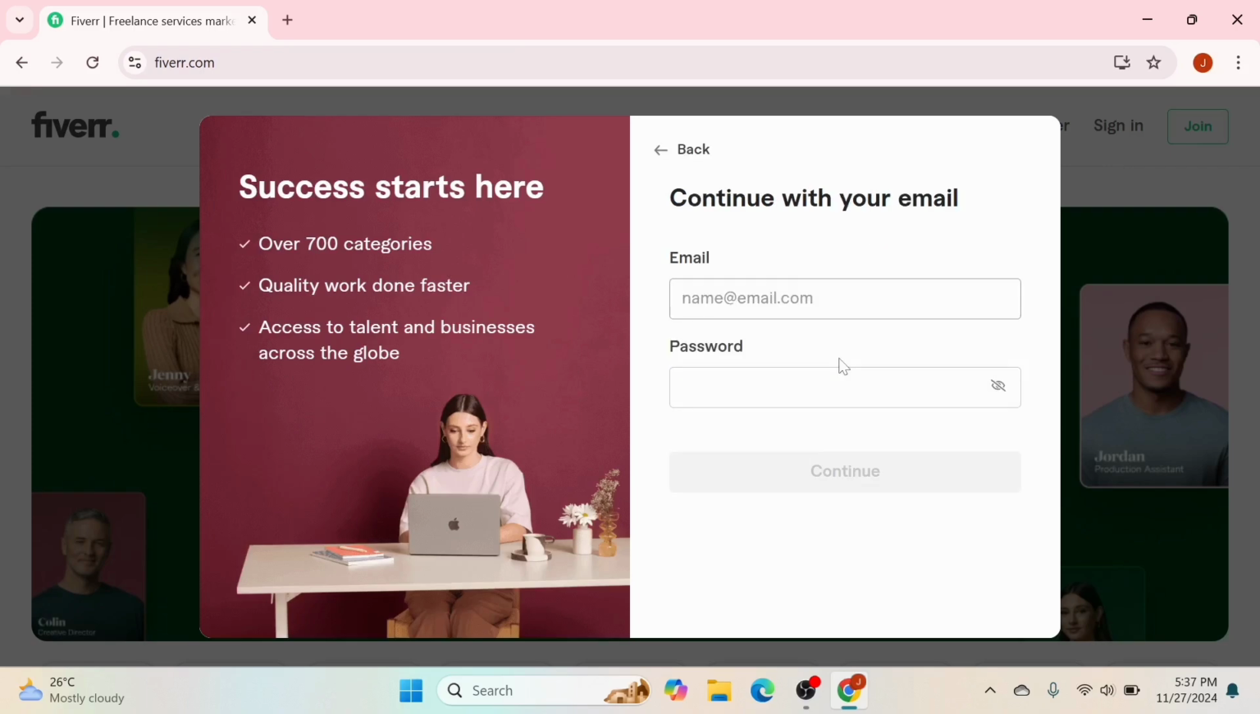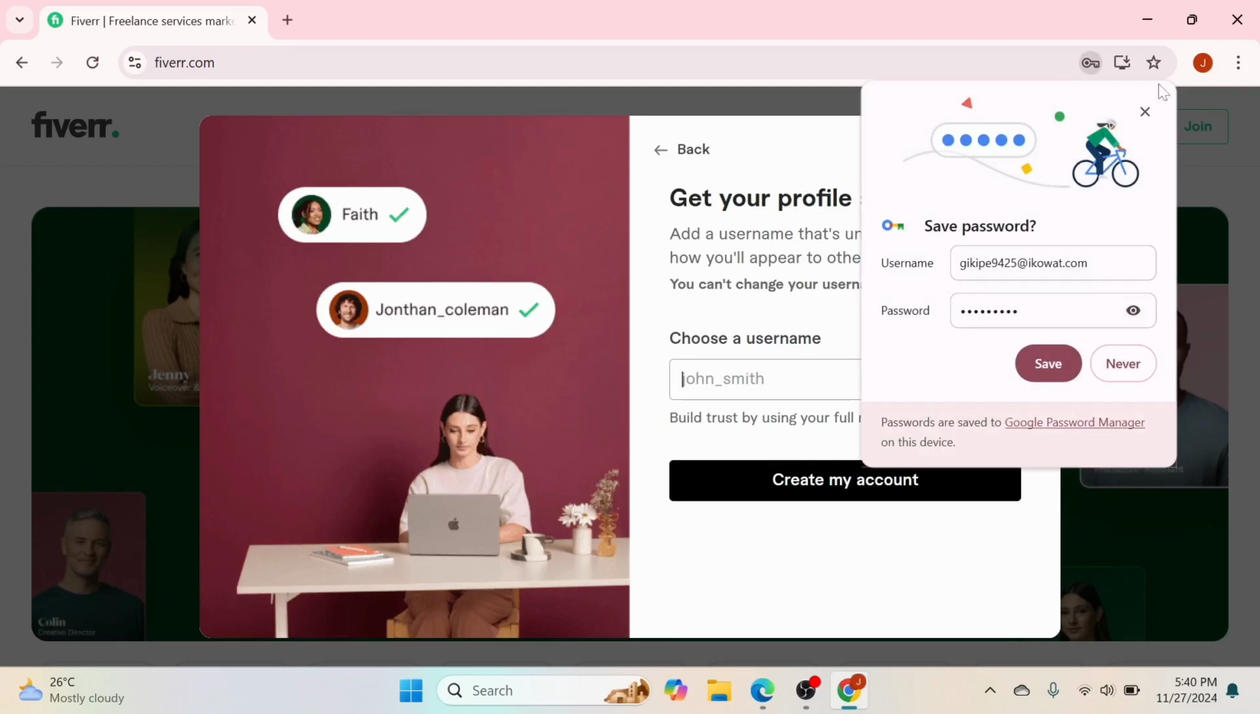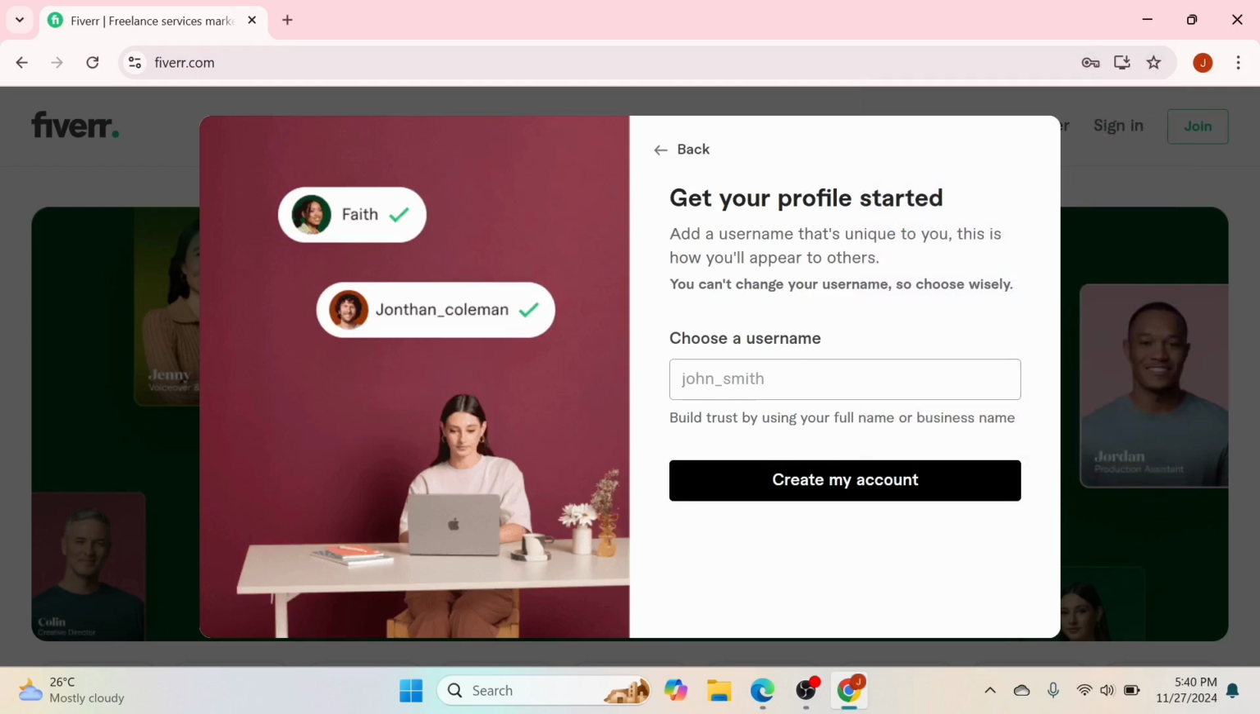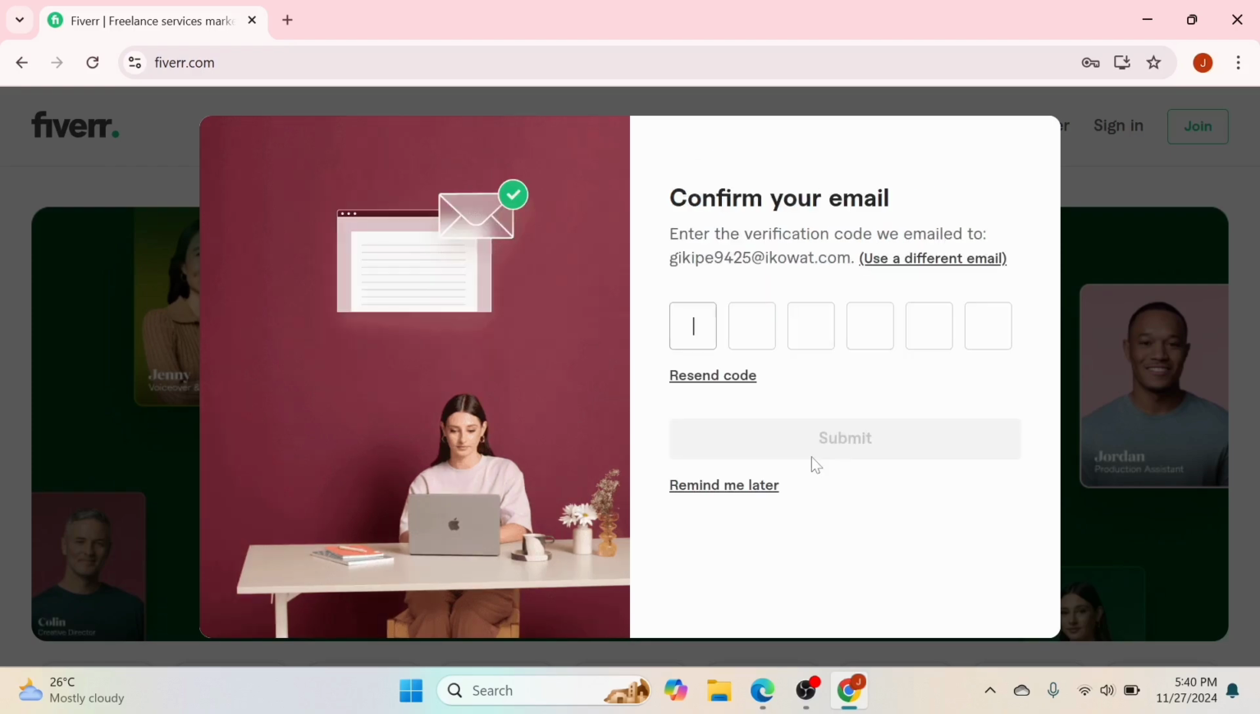Enter your email here and enter a strong password. Then click on continue. Enter your username here. You can change it later. Enter here a code that will be sent to your Gmail. After entering the code, click on submit.